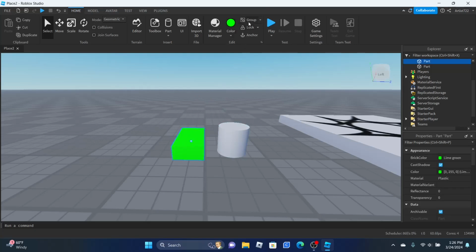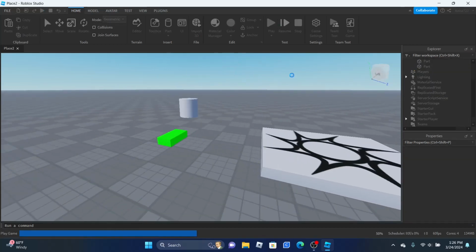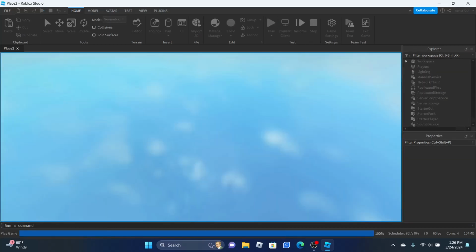And then over here, you have group, lock, and anchor. Anchor, you want to anchor every single part that you want to stay in place. So we want this to stay where it is, so we're going to anchor it, right? If you don't have it anchored, see, this isn't anchored. If we move that up and spawn in, it's going to fall to the ground because it's not anchored.